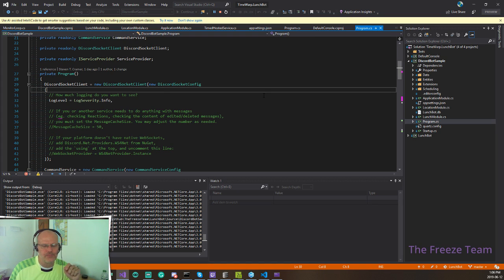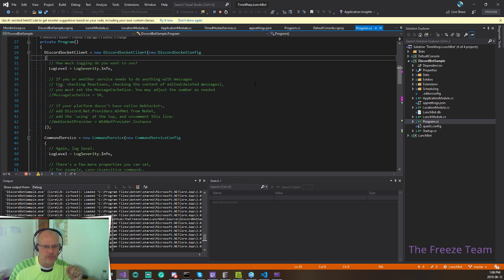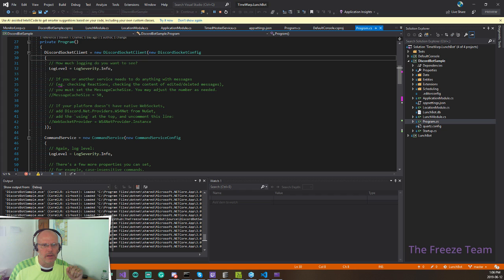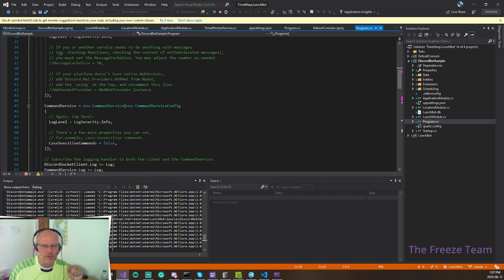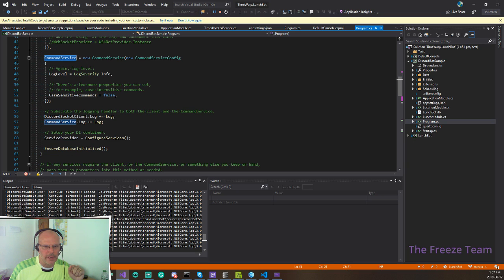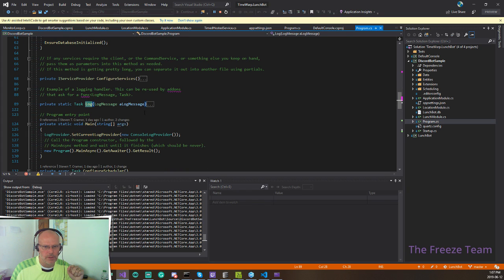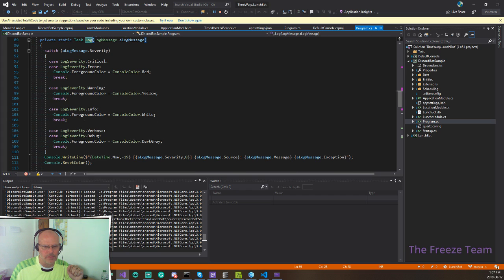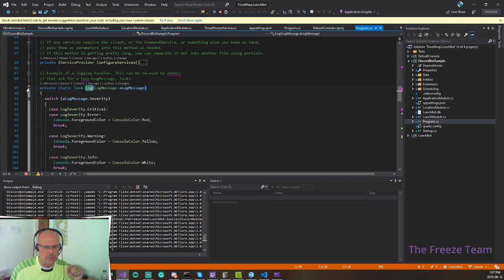Discord socket client. This is the program. This is where we're going to start. This is the constructor actually inside the program. Setting up the log level, we turn on the command service, and they store this command service in a class variable so we can reuse it. We're attaching two events, the Discord log event and the command service, setting up this log function, which is here, and doesn't really do much, just logging, changing the color of this or that to the console.